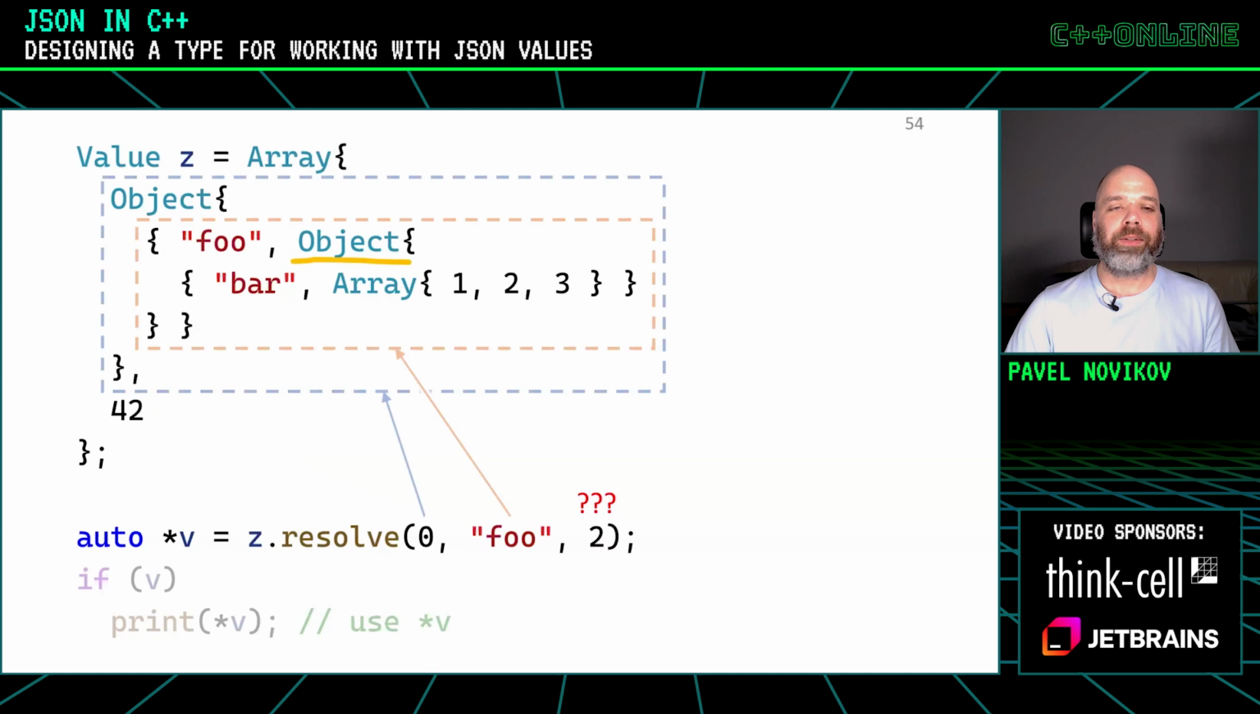And otherwise, if we can't resolve a value in our JSON document with those specifiers, the function will return a null pointer. We can check that null pointer, and that way we'll know that there is no such value in our JSON document with that pointer. This is very similar to JSON pointer. That is also a specification that you can look up.